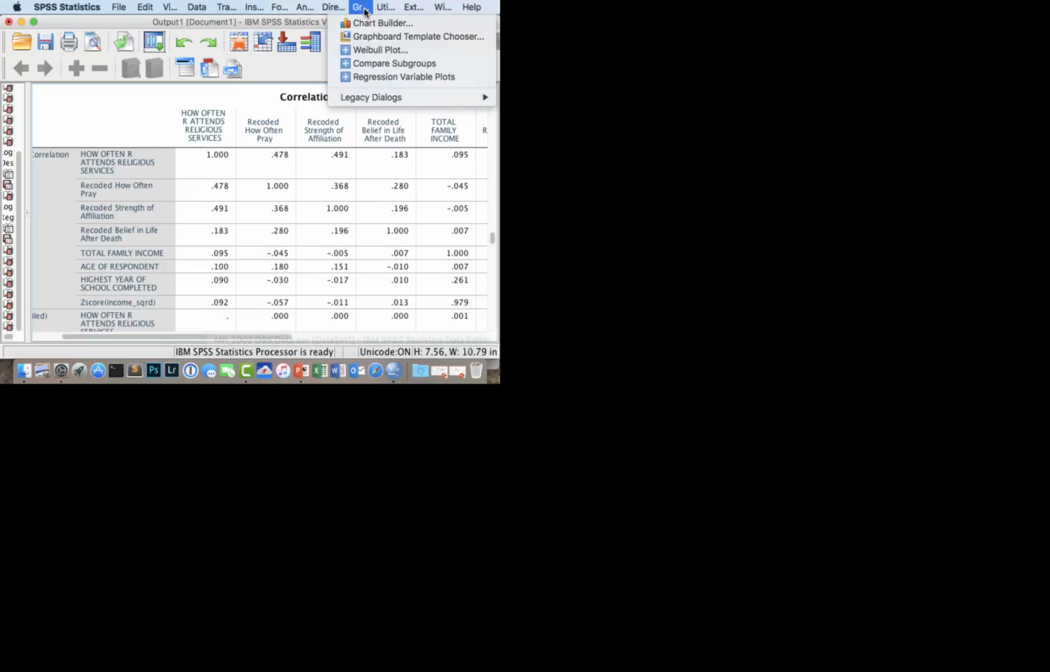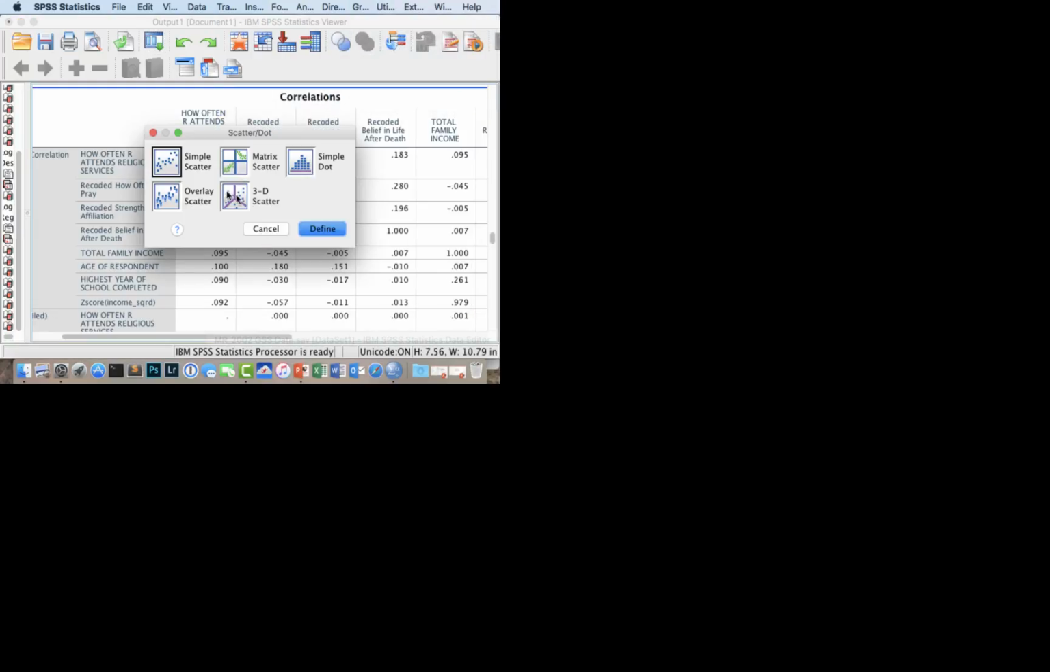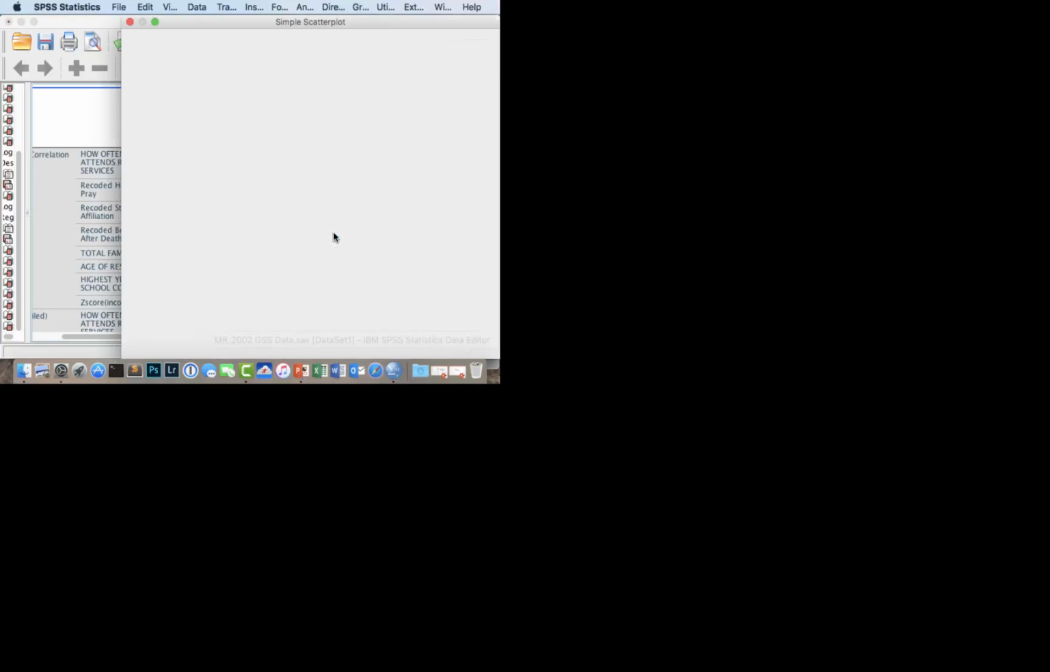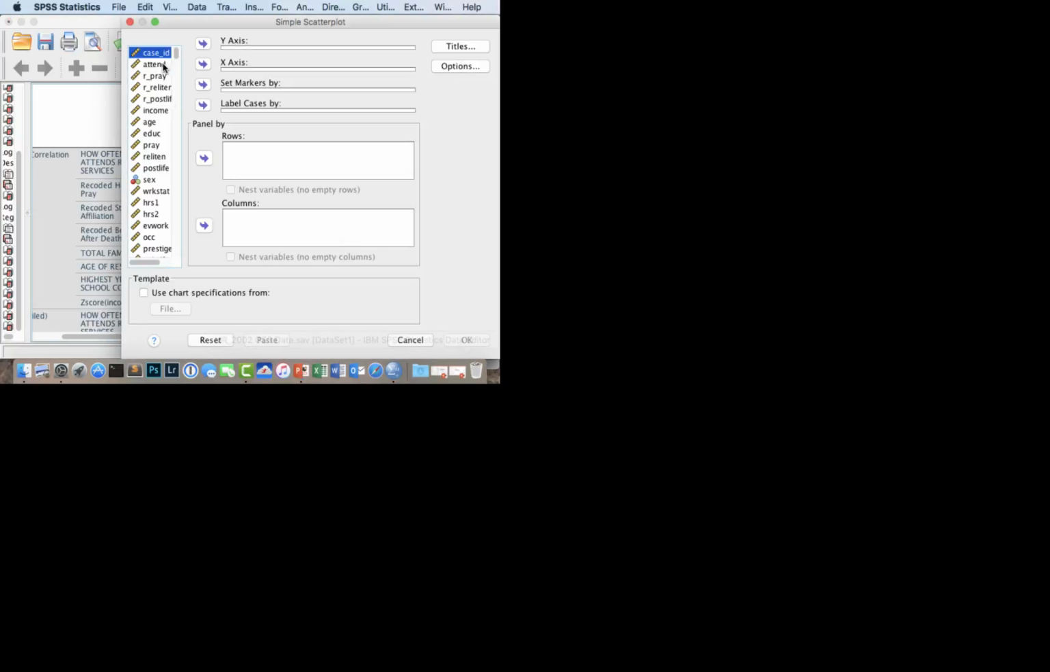So Graphs, Legacy Dialogs, and we're going to do a scatter plot, a simple scatter plot. And I want to do the dependent variable on the y-axis, which I'm not sure why we can't see it. It has something to do with my resolution. And then I'm going to do the square. No, I want to do the original income here.